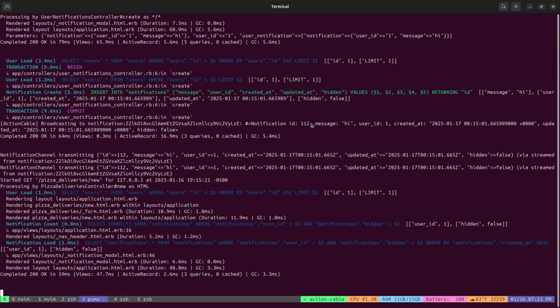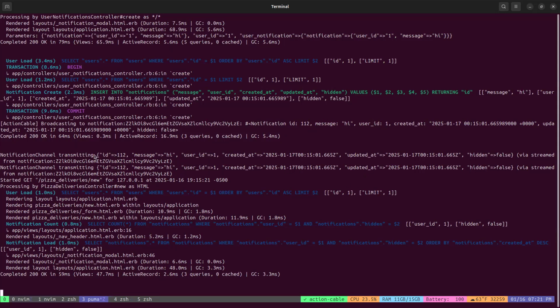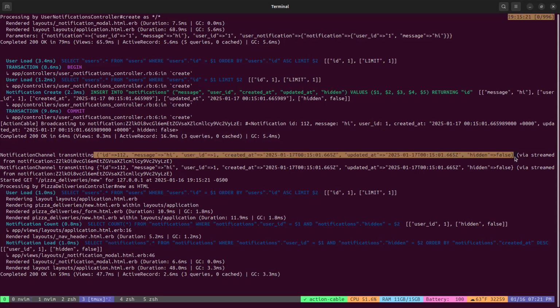Okay. So after this is my connection, but then here, the notification channel transmitting. We have a few of these actually. And you have the ID, which I think is its own message ID. Oh no, this is the notification ID record because I was saving it to the database. And then you have your message, and these are all just attributes that come from my Active Model object.